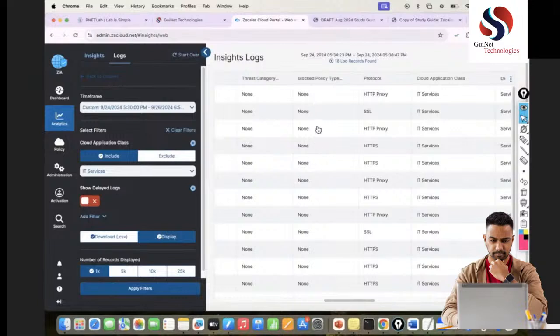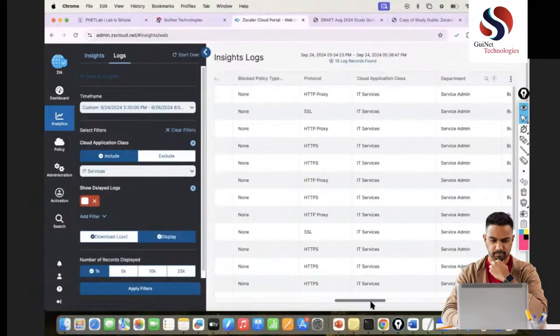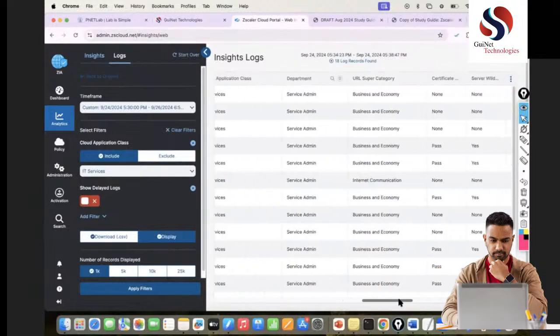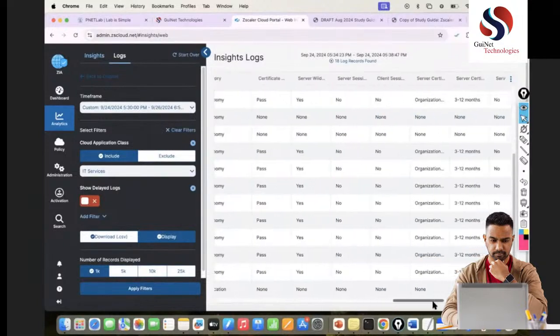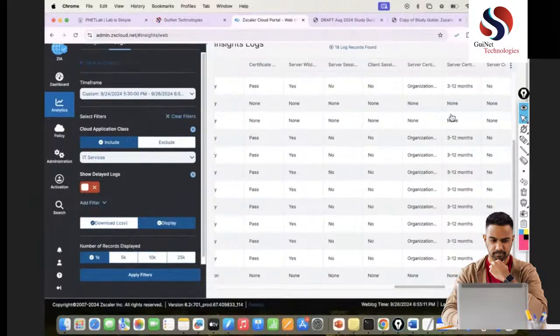You can see different things like block time. If it is a block, then it is going to show you the block, what kind of application, IT services applications, meaning cloud-based applications basically, and which type of URL category. So you can see business and economy, it is showing that. And also we have different organizations, and the server certifications. If you want to see the full name, you can see that.